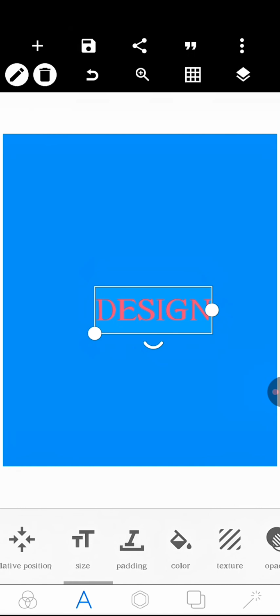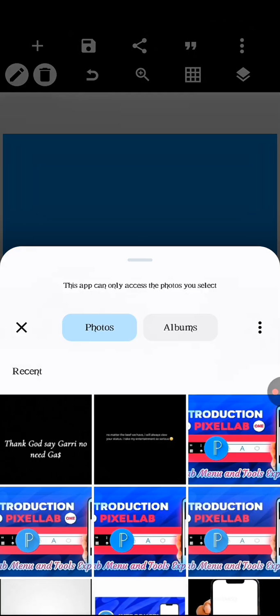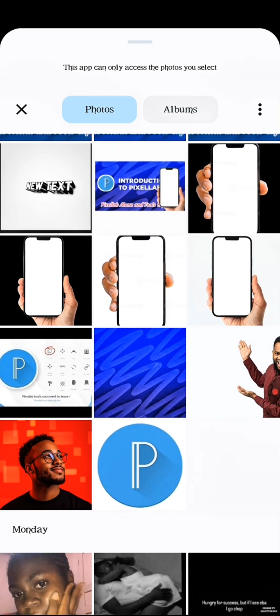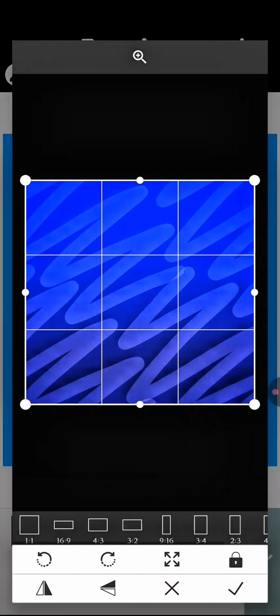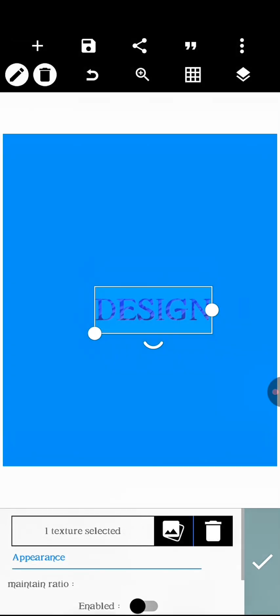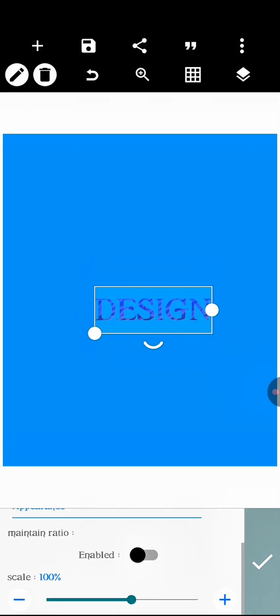So also you have the texture. You want the text to have a specific texture. Let's take for instance, let me look for something. Yeah, this for instance, you want the text to have this texture. So you can go here and pick the texture. As you can see, you see what you have there. So you can decide to delete the texture.